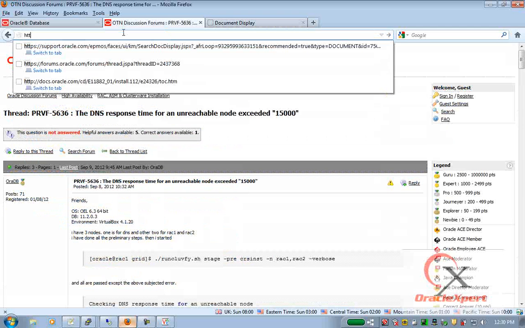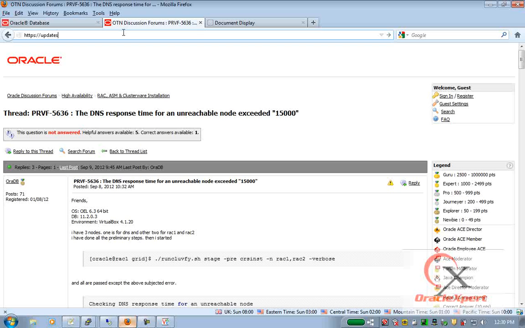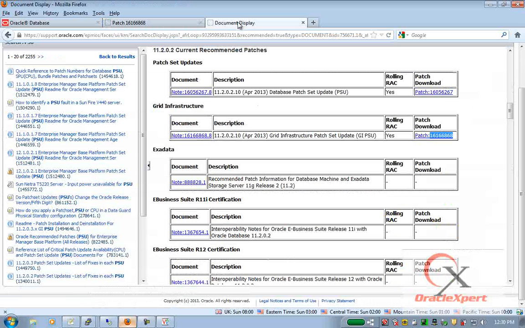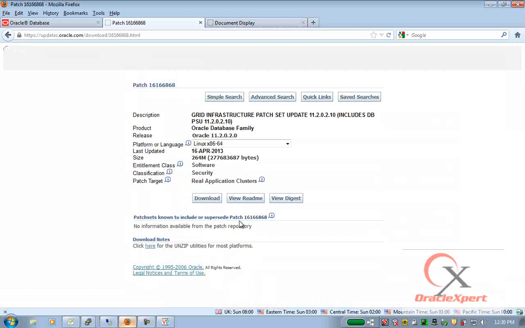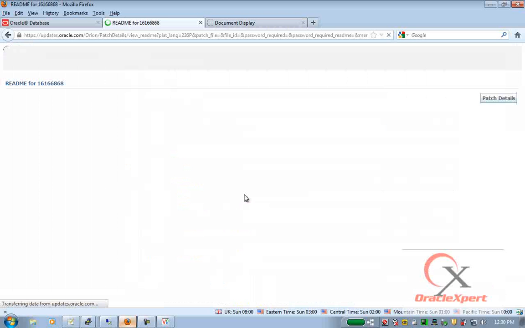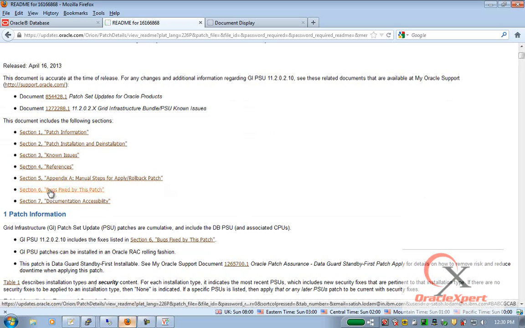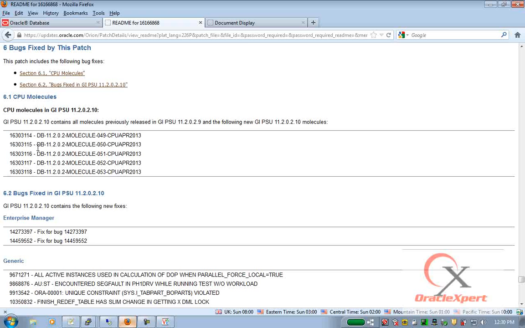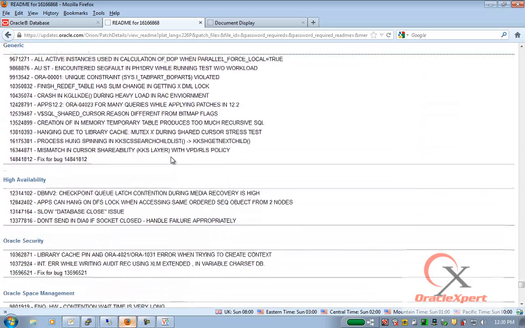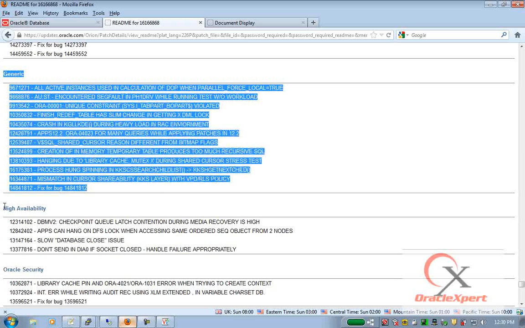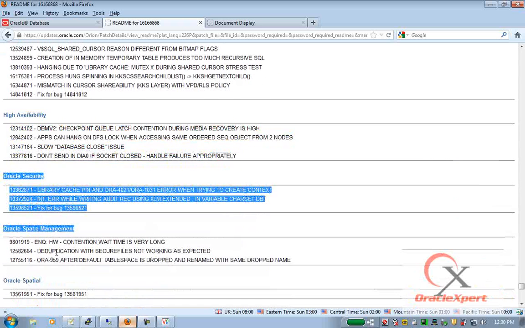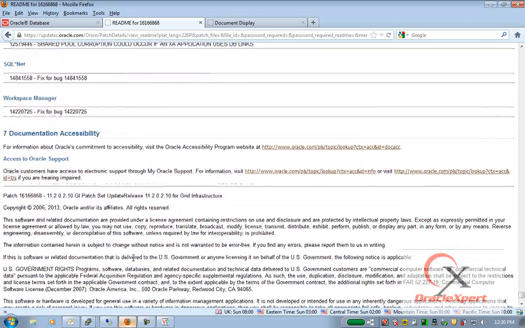So I am saying updates.oracle.com/download/this patch.html. This is the grid infrastructure PSU. If I go through the README, I am normally interested in the bugs fixed by this patch. So it has fixed everything that was fixed until the prior grid PSU, that is 11.2.0.2.9, and in addition to that it has fixed these many errors. So these many bugs have been fixed.